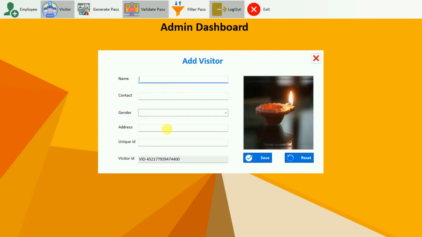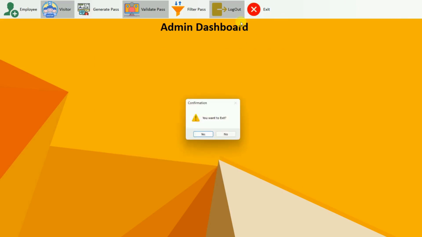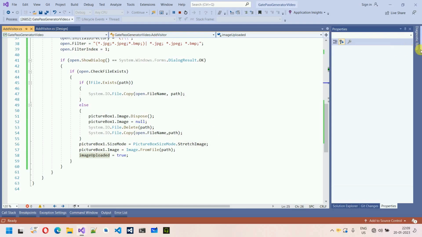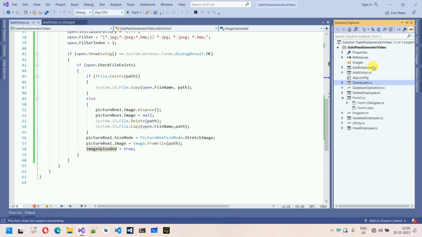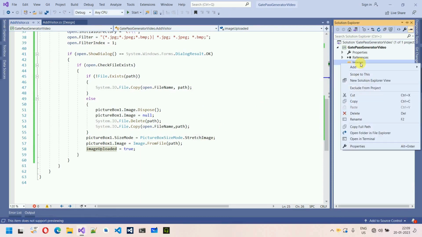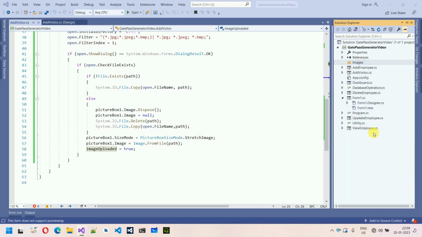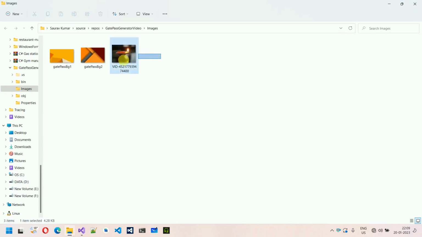Next thing we have to code for all of these. So let's close this and close this. Now we will test whether that image is copied and pasted into this image folder or not. Right click on this, open file in File Explorer, and here you can see we have pasted this image. This is the ID which is generated.